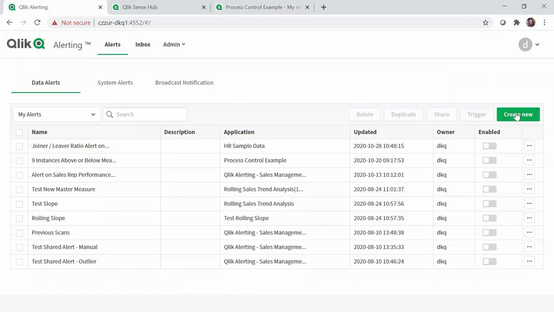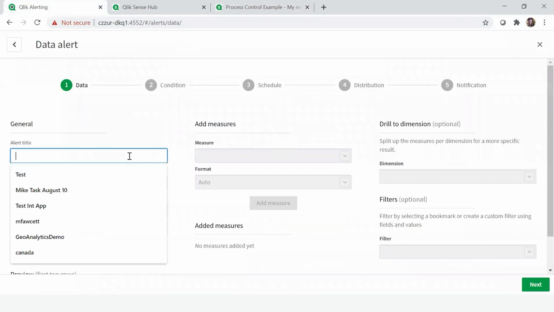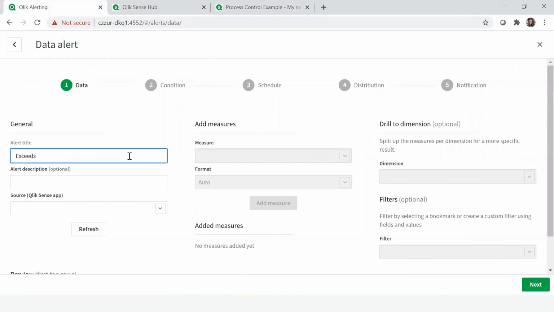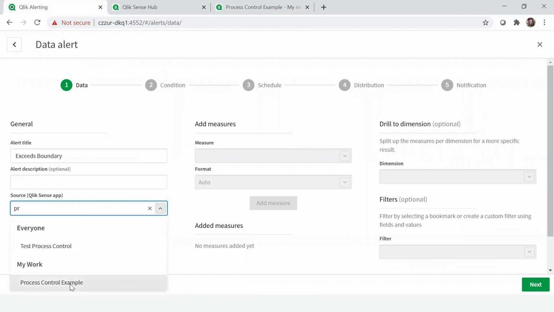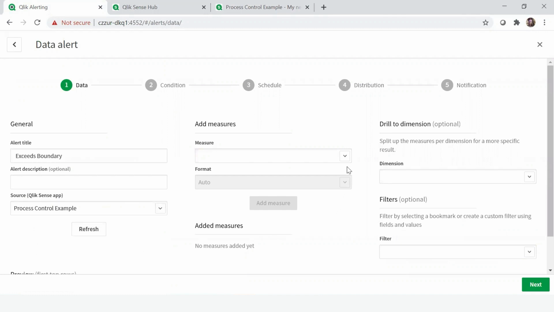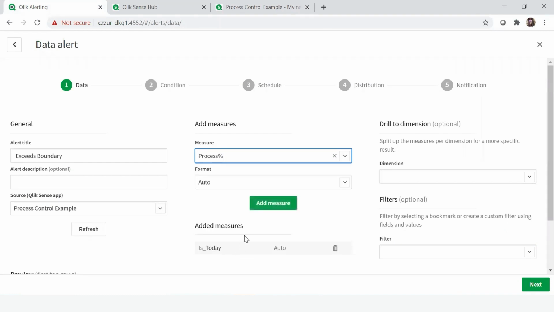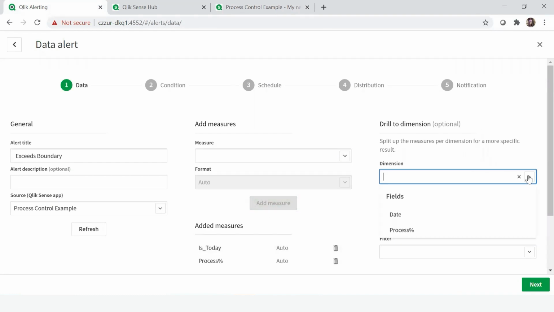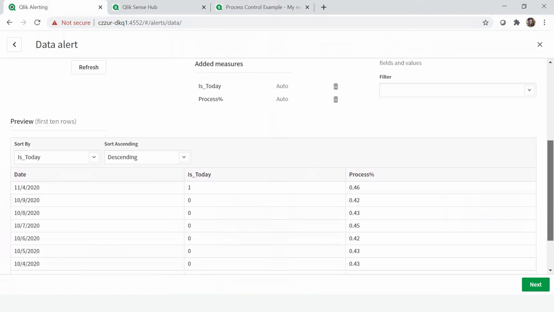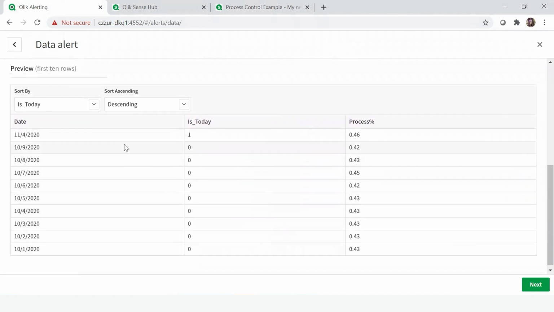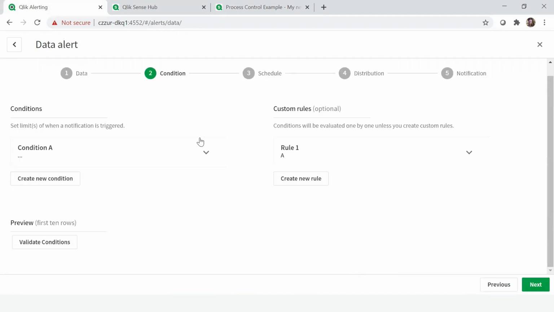Here we are in the Qlik Alerting console, and we'll start by creating a new alert. We'll name this alert Exceeds Boundary, and we'll select our Qlik Sense application, process control example, from the source. You'll now see the two master item measures that we created in the Qlik Sense application in the Add Measure dropdown, which we'll add. An important step is to add the drill to dimension, which in this case is our date column. You can see in the preview how this represents the data in Qlik Alerting. Here, for example, you can see the record with today's date and its process percent. Let's click on Next to set up the conditions that we want to trigger on.